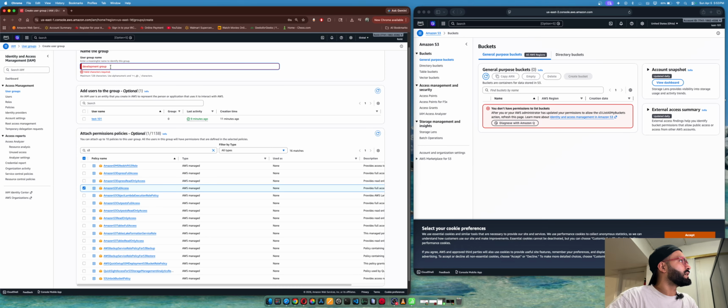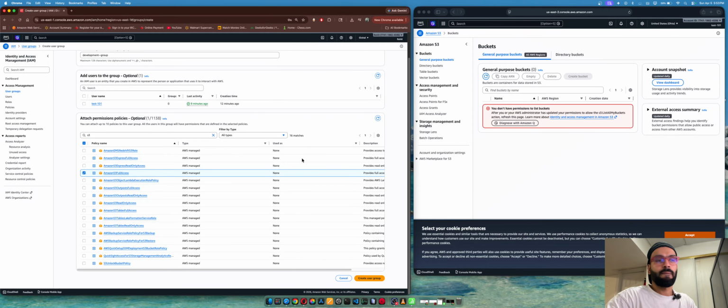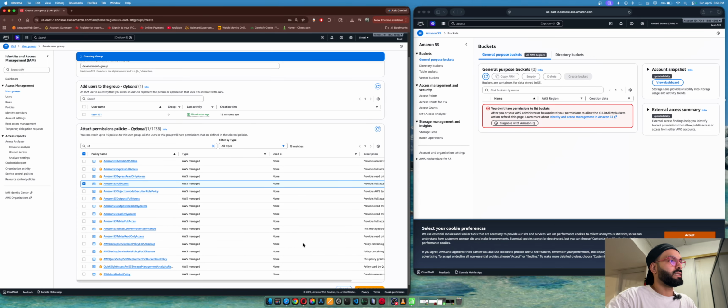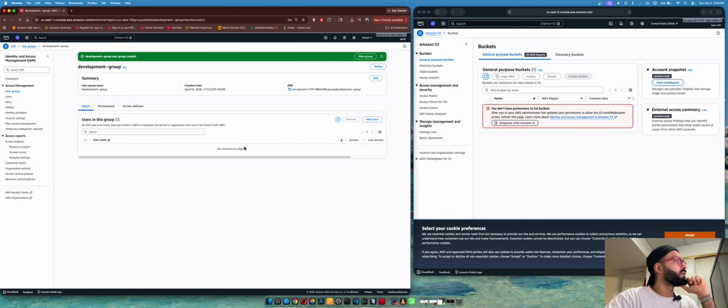Okay, valid character required. I'll just put something here, I guess this will do the job. And we'll just create the user group. So see, now our group has been created here and there are no users as of now. If you can see, it says 0 here. So we'll just open our group here.